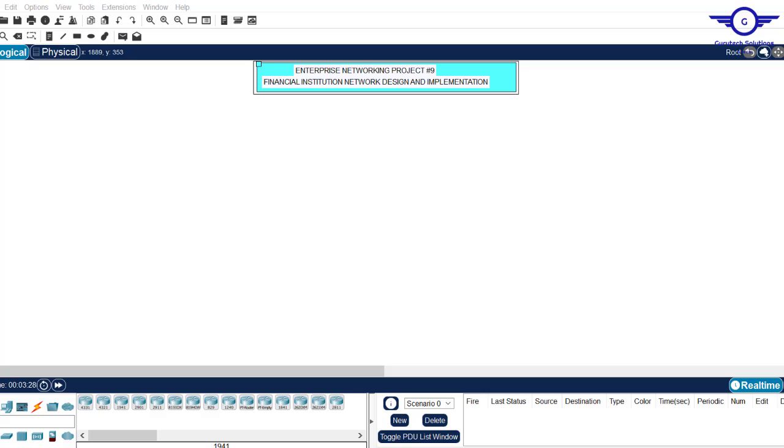So it's been quite some time before I upload a new project, and today I'm here with a very important and very complicated networking project that will help us learn a lot concerning enterprise networking projects. So this is enterprise networking project 9: Financial institution network design and implementation. Remember, in the previous projects, we've covered from project 1 all the way to the 8th enterprise networking project.